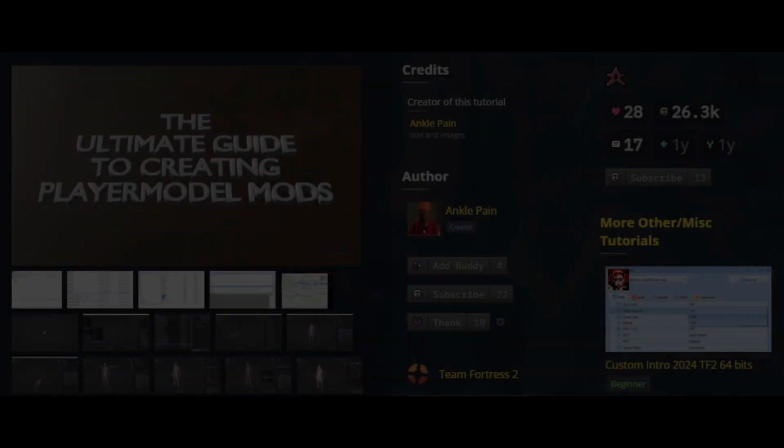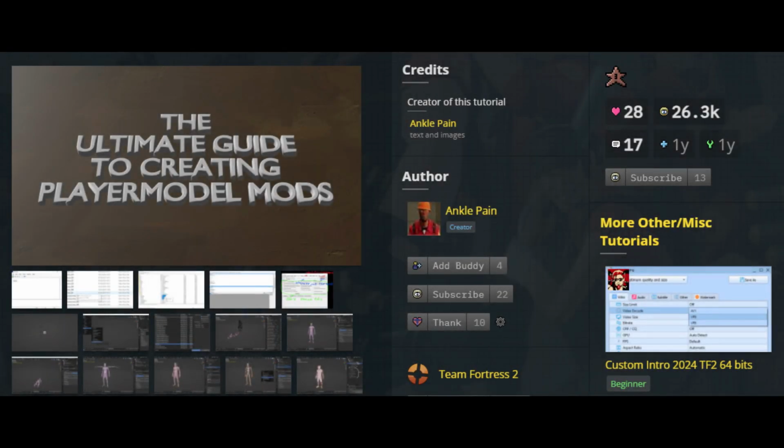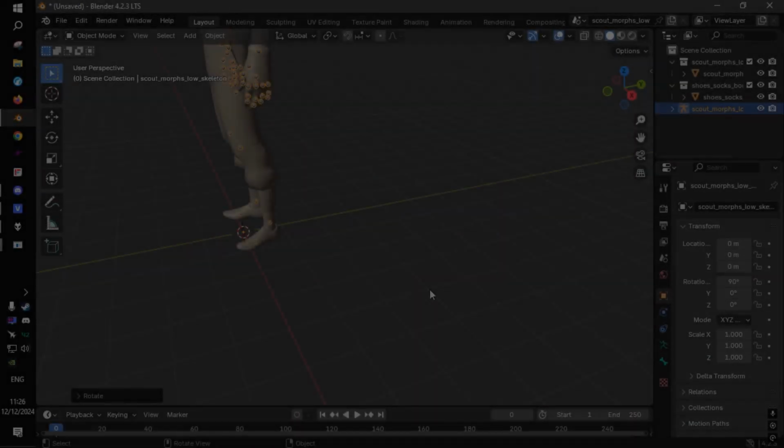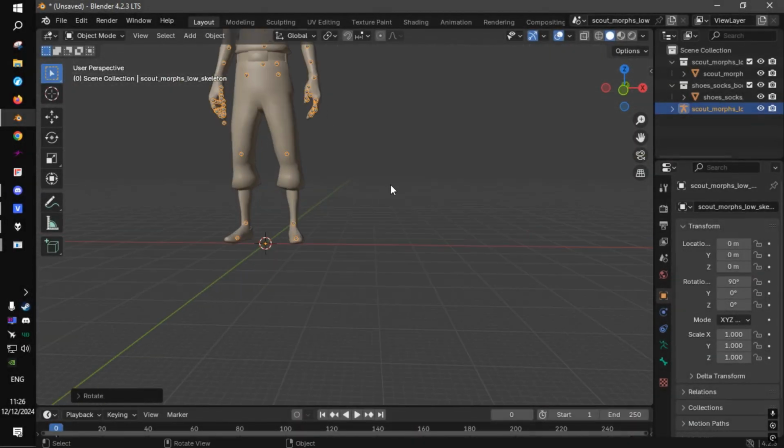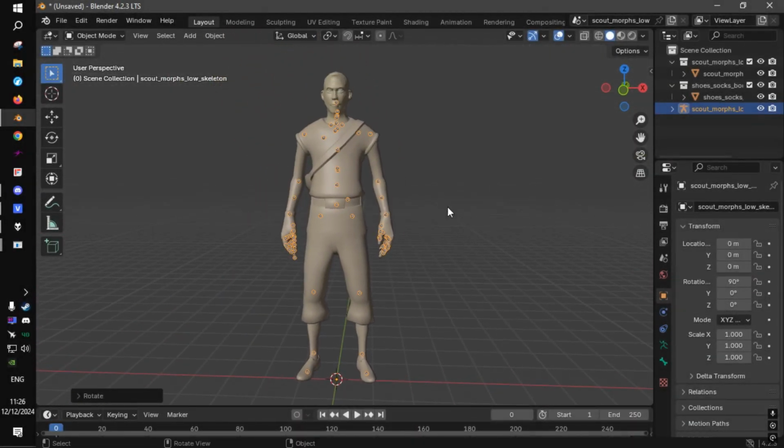Many parts of this tutorial were based on my own deductions while testing, so this might be helpful if this is your first time making a player model mod. Some parts of it have been taken from a Game Banana tutorial by the user AnklePain, and the link is in the description. First, open Blender and import the model of the TF2 class that you want to replace.